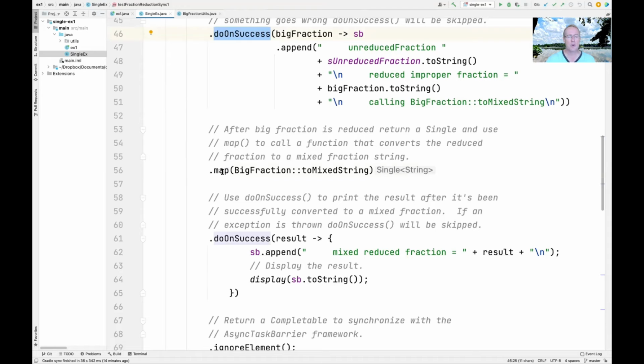The next thing we're going to do is use the map transforming operator to call a function that converts the reduced fraction into a mixed fraction as a string.